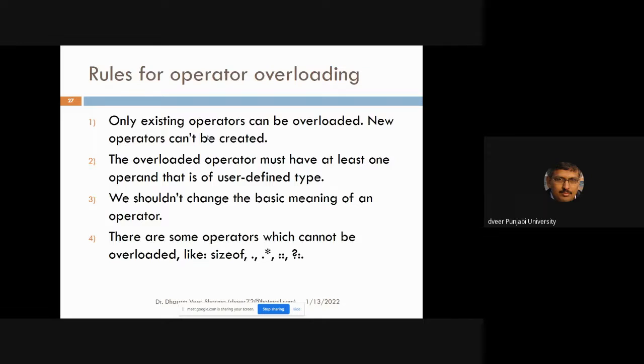So what are the rules for operator overloading? These are something very, very important. First, only existing operators can be overloaded. You cannot create a new operator, right? Only the existing operators which are supported by the language can be overloaded. You cannot create a new operator of your own. The overloaded operator must have at least one operand that is of user-defined type. We shouldn't change the basic meaning of an operator.